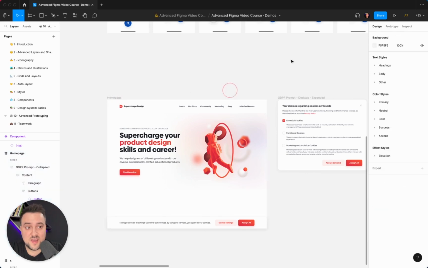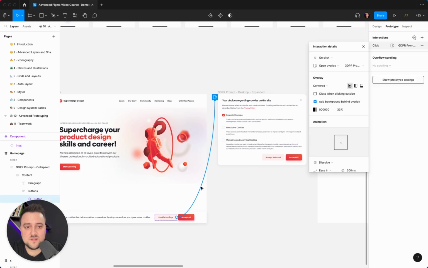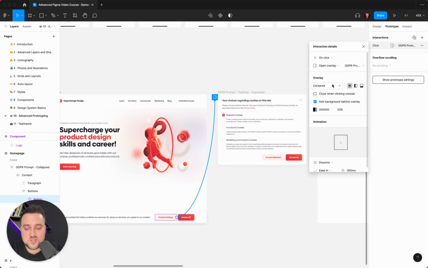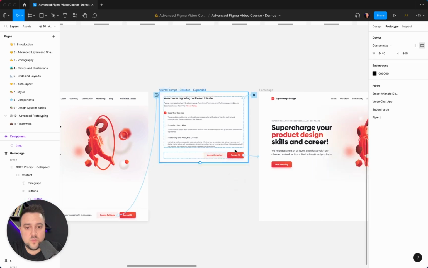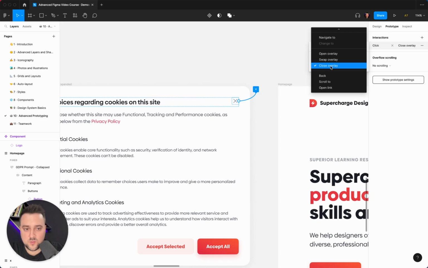To ensure that that actually happens, again, let's move to the prototype tab and see what I did. On the cookie settings button, you can see that I have on click, open overlay. That means that this new frame, this smaller one, is going to appear over this frame in our prototype. I actually just have it centered. But I've also added a background behind this overlay. You can choose any kind of color and set the opacity for it. Again, if you want to play with animations, do so. And when you click this close, I just said on click, close overlay.